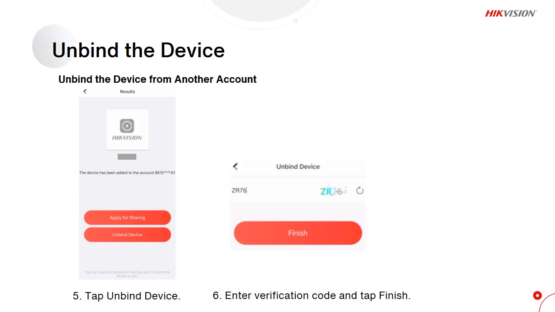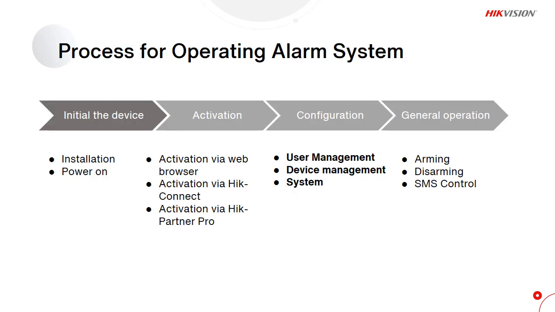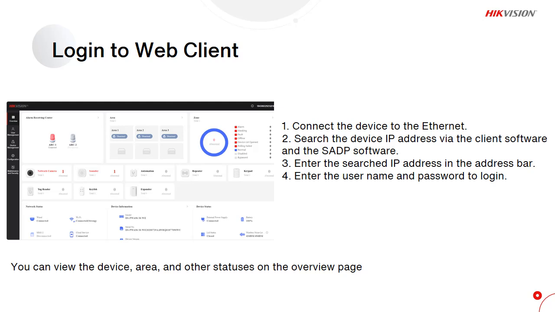The maximum duration of unbinding mode is 3 minutes. After the timeout, the device will automatically exit the unbinding mode. The next step is configuration, which will include user management, device management, and system configuration. We will demo the configuration process with AX Pro devices.